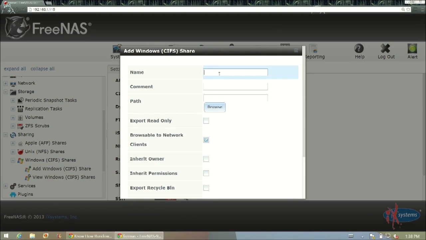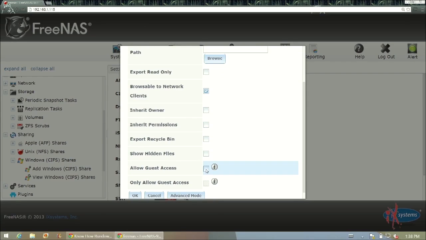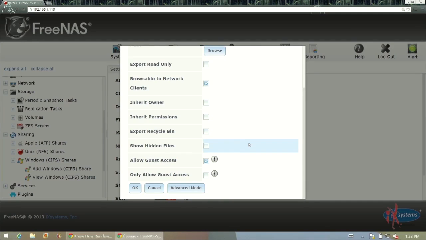So I'm going to call this one DIY, just because. That's easy. Yeah, that's easy. One of the things I want to do is I also want to allow for guest access. You may not always want this. Sometimes you may have a hidden share that you only want to be able to access yourself. If that's the case, then please don't allow guest access, because if you allow guest access, you're saying anyone on my network can get into this box. I don't care who sees this. I really don't care. And so I click that.